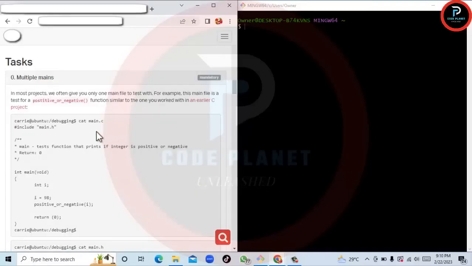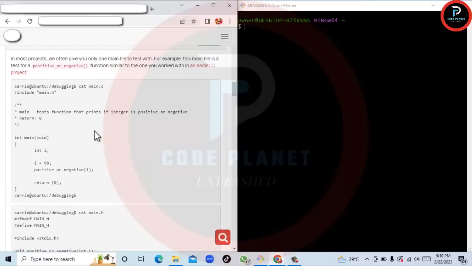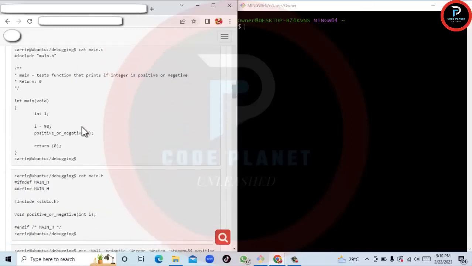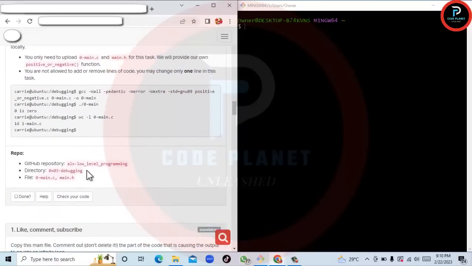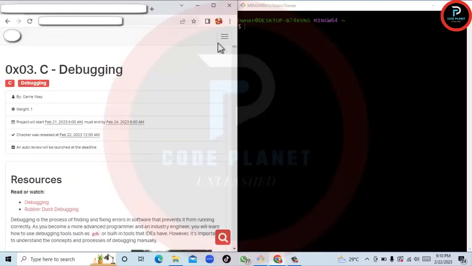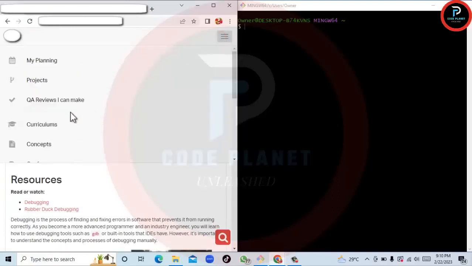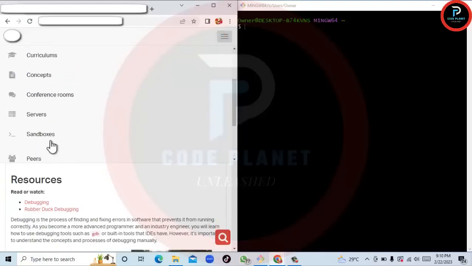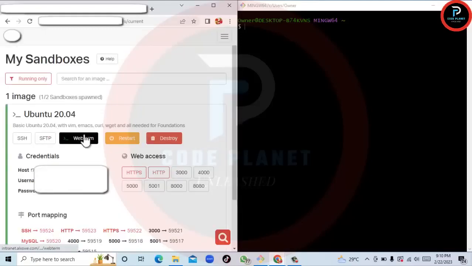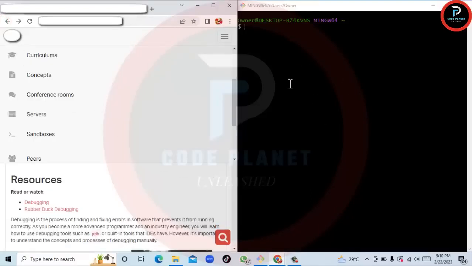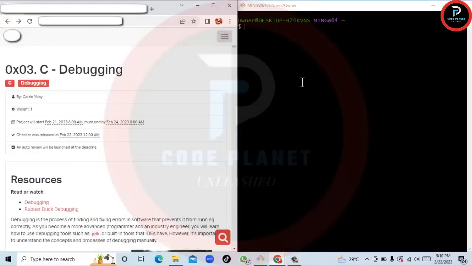Okay guys, so let's proceed with solving the tasks. Now the first thing you need to do is go to your sandbox and activate your sandbox. You can get that through the menu. When you go to your menu and then you scroll down, you're going to discover sandboxes. You go to your sandbox and then you activate your web terminal. That's how you're going to have a black screen just like this.